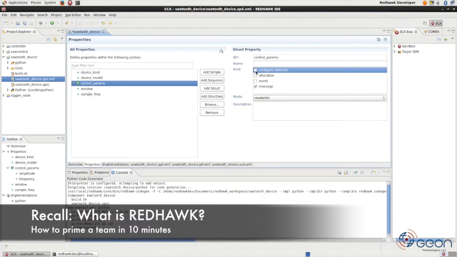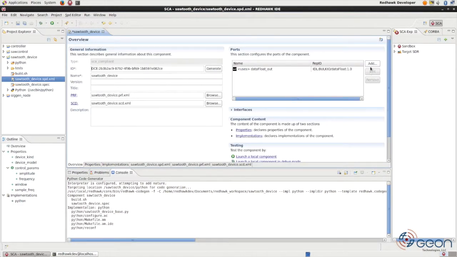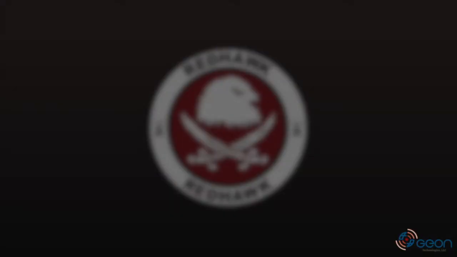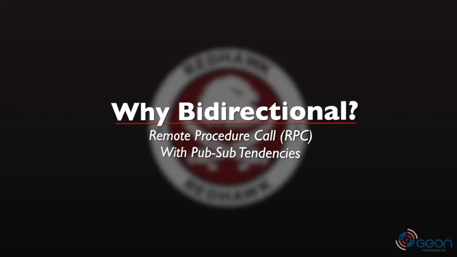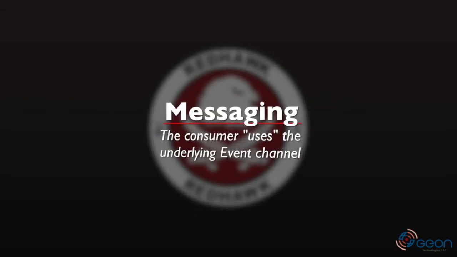As discussed in the introduction session, what is REDHAWK? All data being passed between entities is conveyed on ports. A message property will be entering or exiting an entity, so we need a port to carry it. Over on the Overview tab, add a port named Message. This device will be receiving messages, so the port must be bidirectional and its type is message event. So why bidirectional? The underlying infrastructure is still a remote procedure call, but the consumer might need to use the underlying event channel, therefore making it bidirectional.